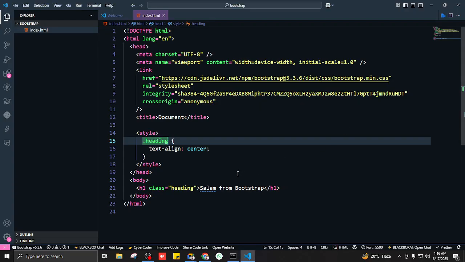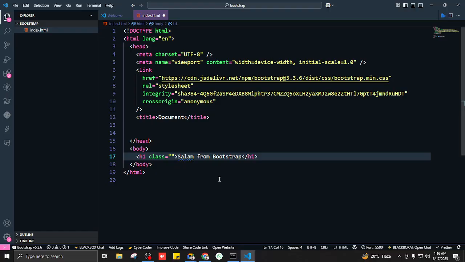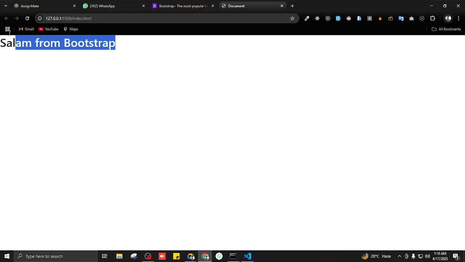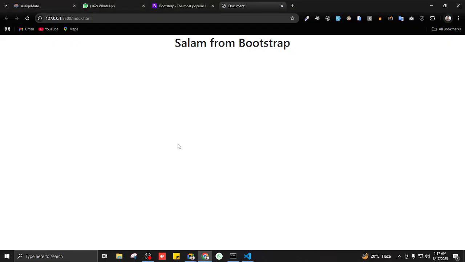Isn't it too much for making that text just go in the center? They are. So what Bootstrap is going to do for us is, Bootstrap has a lot of classes, as I said before. So we'll just put a class and we'll say text-center. This is a class that is coming from Bootstrap, and it's going to do all of those steps for us. It's in the center now.